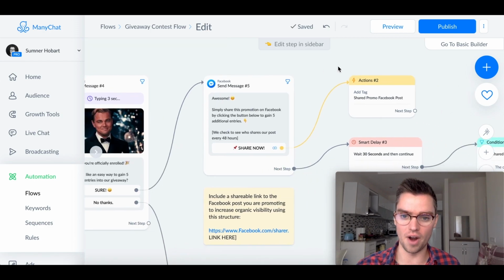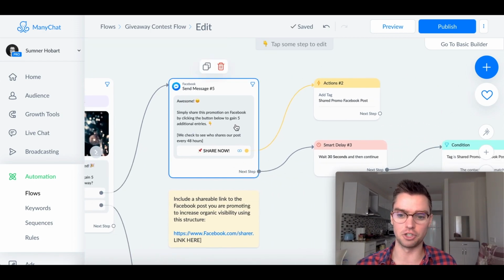So great. The reason that we have 5 additional entries instead of 1 is we want to really blow people away with, oh my gosh, just by sharing this, I can get 5x, or I guess maybe 6x my chances of winning. That's amazing. Definitely going to do it. So it's a very, very easy thing for them to do. And guess what? It costs us nothing. It costs us $0 for our content to go viral. That's why we're doing it.